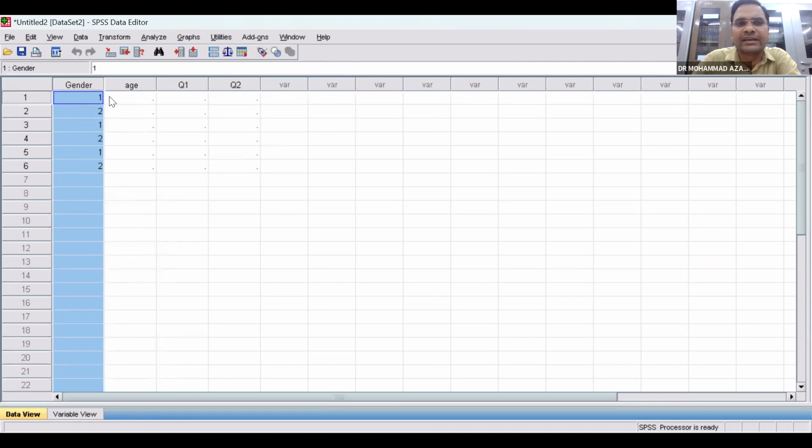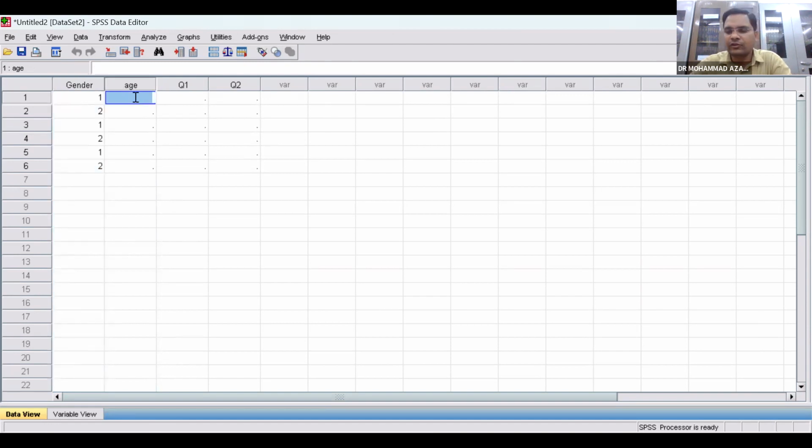क्या होता है हम भूल जाते हैं कि 1 का मतलब क्या था. What is the coding for 1? Just click on it. 1 for male, 2 for female. Click. And age is also numeric. 23, 34, 46. It is based on your question. और Q1 जो भी आपके रिस्पोंडेंट हैं 1, 2, 3, 4, and these are the values.